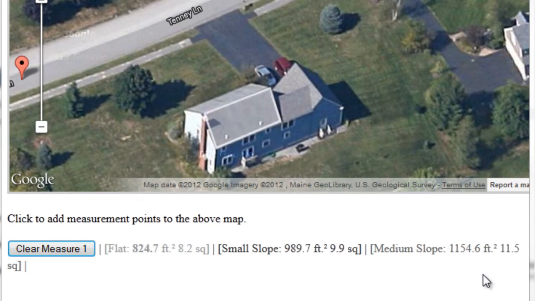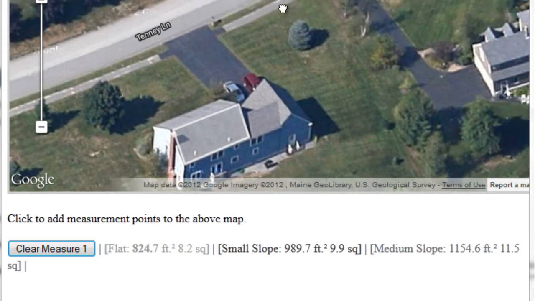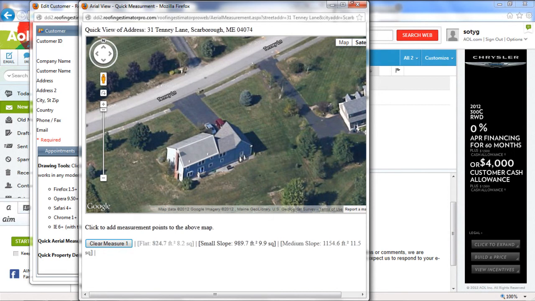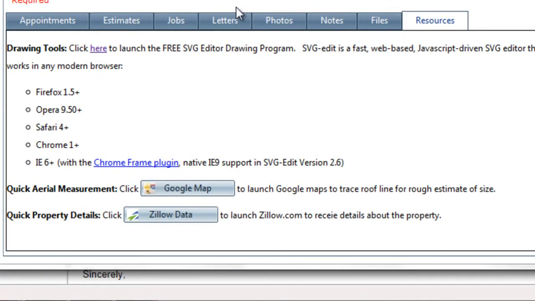There's another 11.5 square. So you can trace the roof lines to get an idea of how big of a project you're looking at. And you can see the surrounding houses in the neighborhood to see what type of a neighborhood it is you're going to be doing a job in. So that's the aerial view from Google Maps.